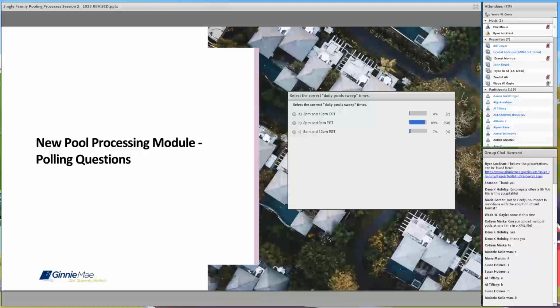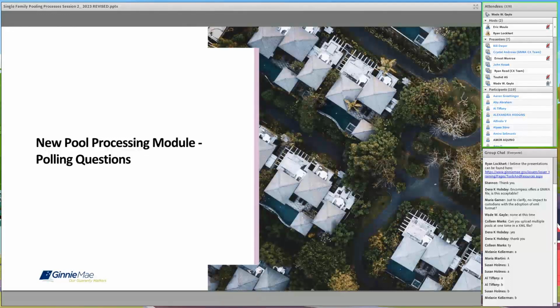I see majority is doing well. And the answer there is actually B. We do sweep at 2 p.m. and 9 p.m. Anything that has the status of certified, we sweep and we process that day. Anything that has the status of certified at 9 p.m., we sweep and we process the next day. Next question, please.